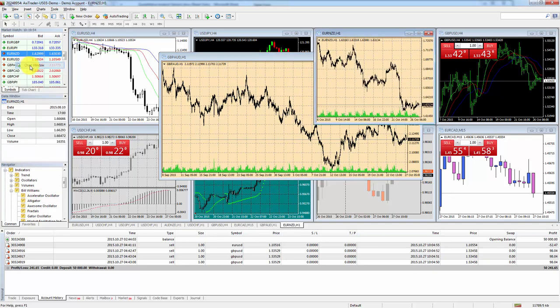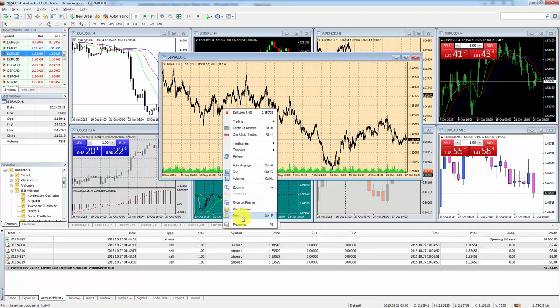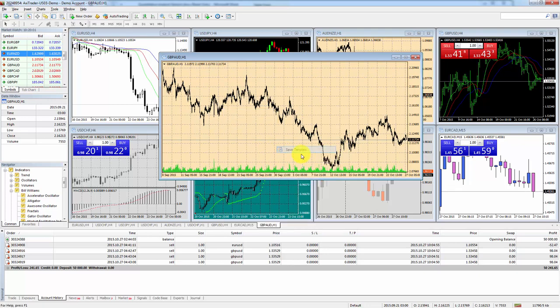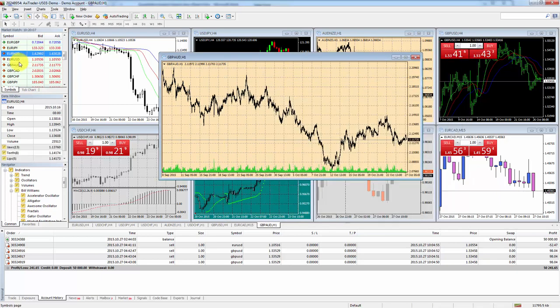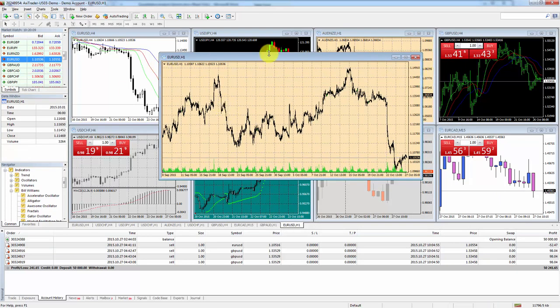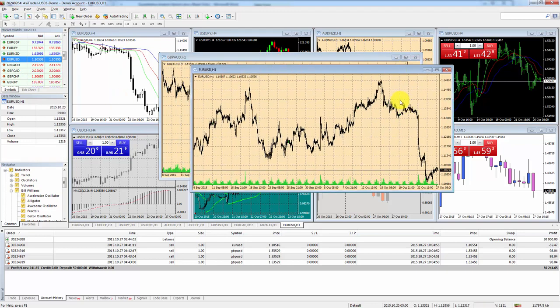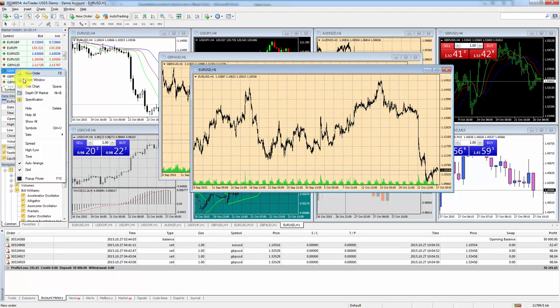And now whenever I open a new chart, you'll see that it automatically opens in this template. So let's open up another one. You'll see that it's opening over here because that's the one I saved. So I can right click here, go to template, save template, and override this default template. There we go, save on top of it. And now when I open a chart, it'll be opening right over here as well, in the right color scheme. See, so there we go.